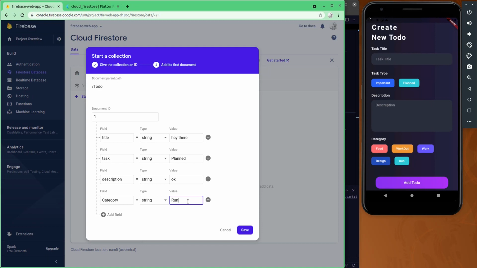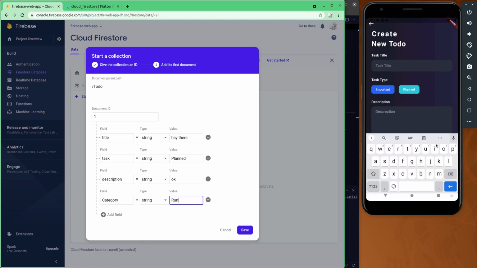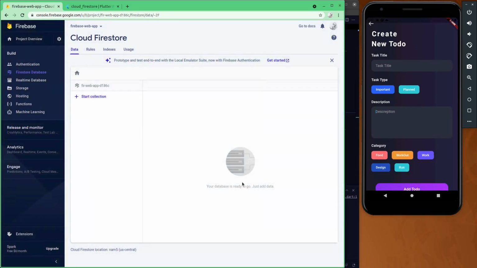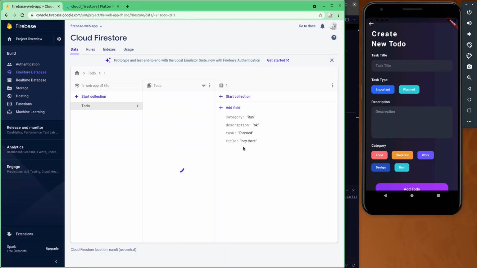Run. And if I hit save, because we now added all the fields which we have here, it is going to create our first document. If you don't know, a document is kind of a row of a normal SQL database. In a SQL database, we have rows and columns. In a NoSQL database, which Firestore follows, we have documents and fields. A document is one row and fields are the columns.